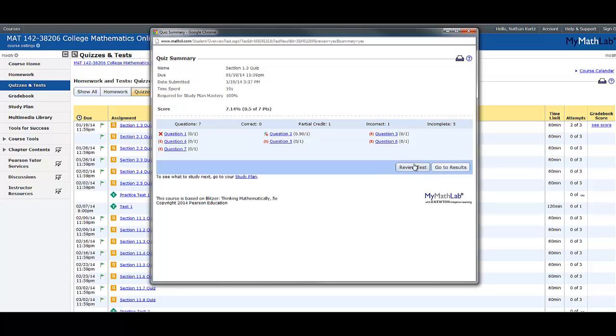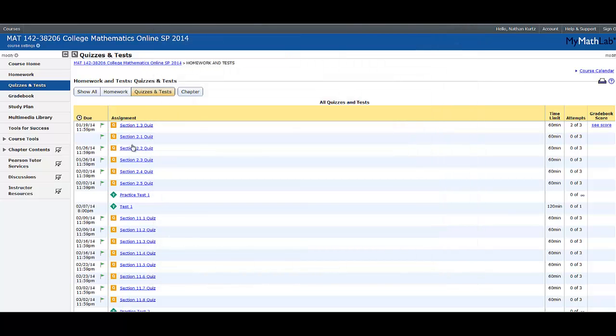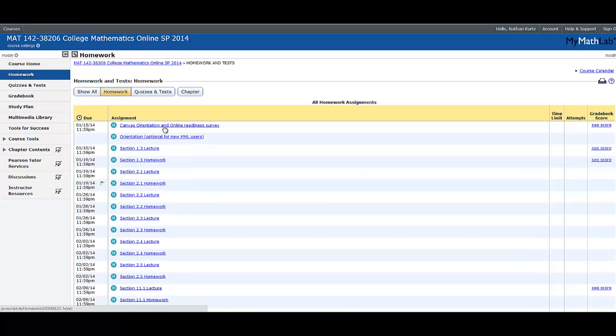You can go to the results, review the quiz, and see what you got. I did not do too well on this quiz. I got a 7.14%. What I would do is go into the quiz again and retake it. Notice that was actually my second attempt, and I get 3 attempts. So each section has 3 things: you do your lecture assignment, your homework assignment, and then your quiz.